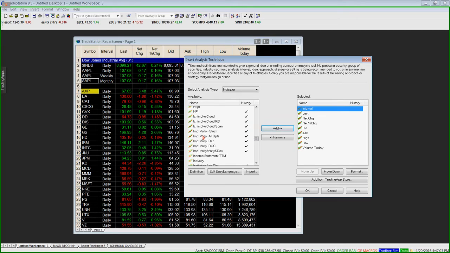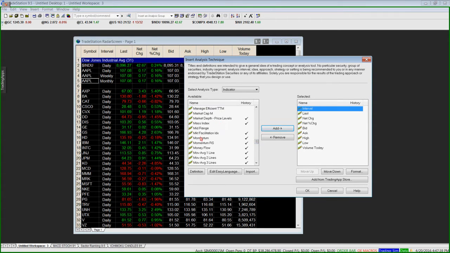Now there are a couple of limitations here, and if you are creating your own custom RadarScreen indicators, there's a couple of limitations to the type of indicators that can be used in RadarScreen. For the most part, 90% of all indicators that work in charting are going to work in RadarScreen without any modification. But there are some indicators in charting that won't work in RadarScreen without some modification. Things that use multi-data analysis, for example, do not drop into RadarScreen without some modification. So just keep that in mind. If it doesn't work, it may need some modification. But for the most part, everything is going to work right out of the box. So for example here, I'm going to use momentum.